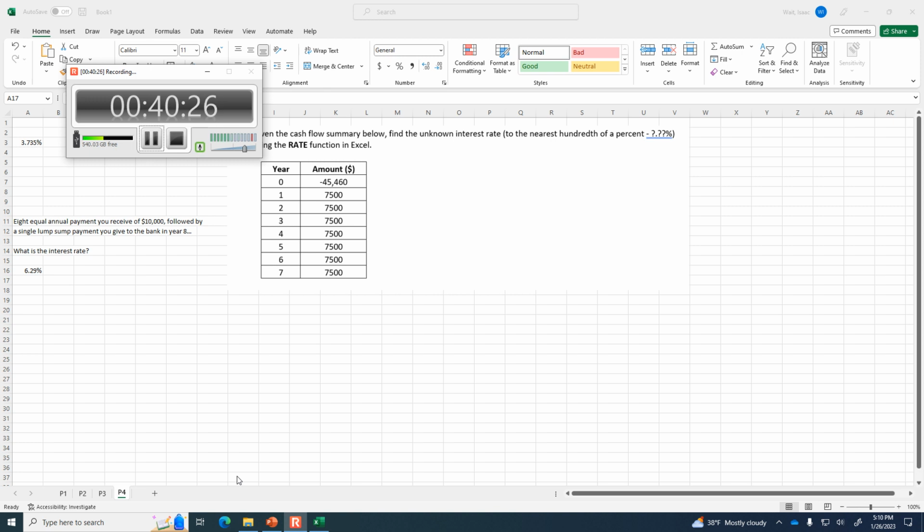I love helping students debug spreadsheets. So if your spreadsheet isn't working and you can't see what the problem is, you can come to my office, call me on Teams, and we'll do a screen share, and I'll look at your spreadsheet. Because I think it's really fun.